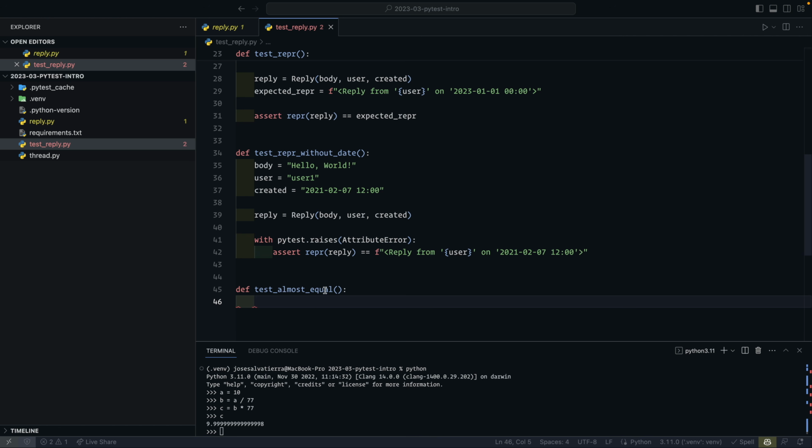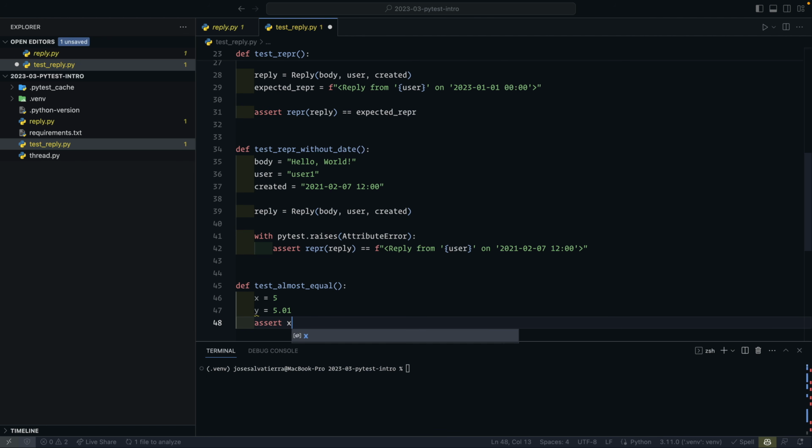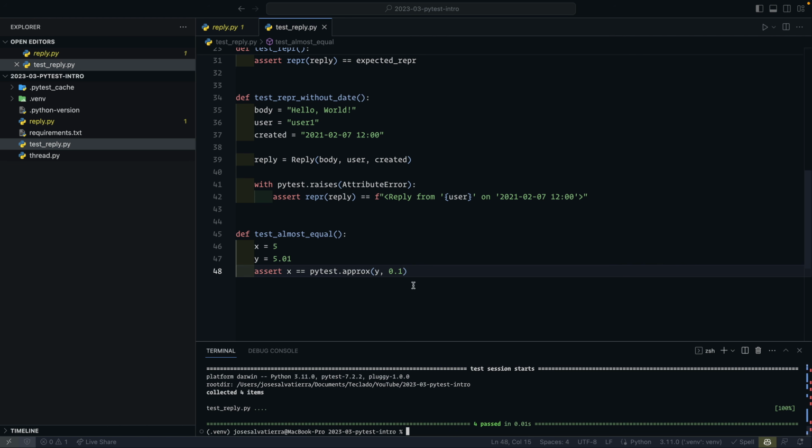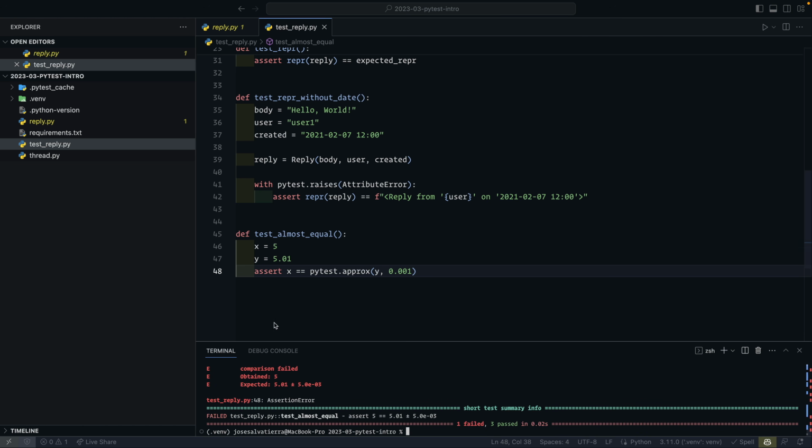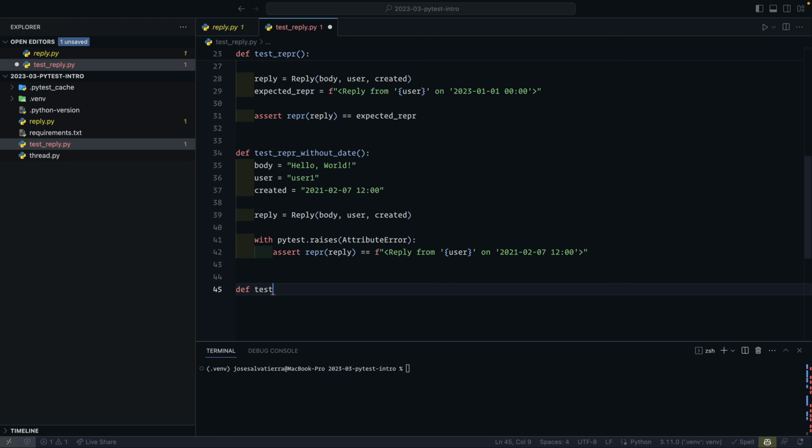And so almost equal can be handy because you can check that these numbers are so close that they might as well be considered equal. So in order to do that, we are going to say something like x is 5, y is 5.01, and now we can do assert x equal pytest approx y and give it 0.1. Oh, 2 equal signs in there. Now you can see this passes. If we change the 0.1 to 0.01, then this still passes. If we change it to 0.001, now this fails because this is the allowed difference in y that would be considered equal to x.